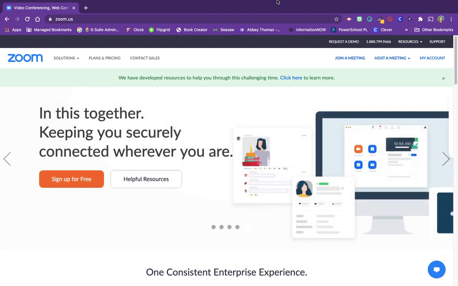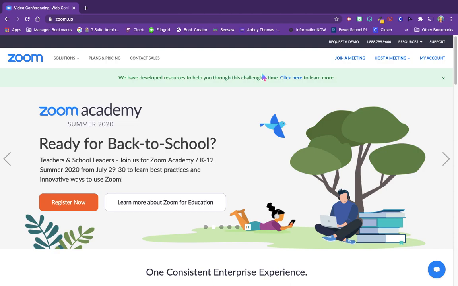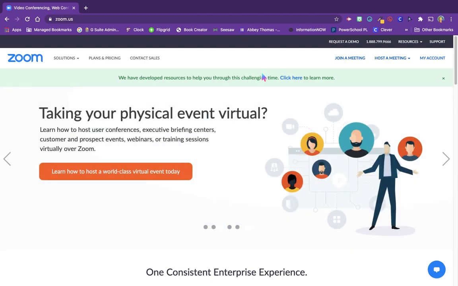So let's look at those and see if we can adjust your meeting to really meet your needs. So to see these settings, we need to go not to the Zoom app, but to zoom.us on the web, and you'll have to be on a desktop or a laptop computer. So go to zoom.us and sign in to your Zoom account.